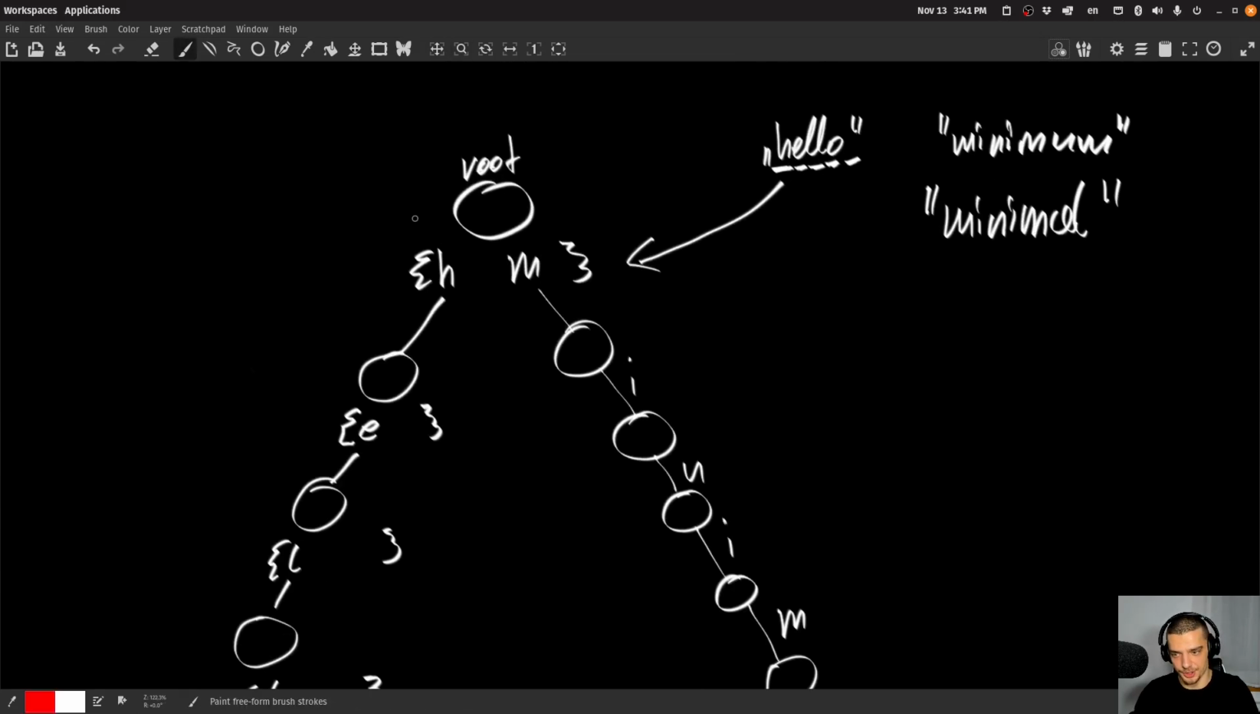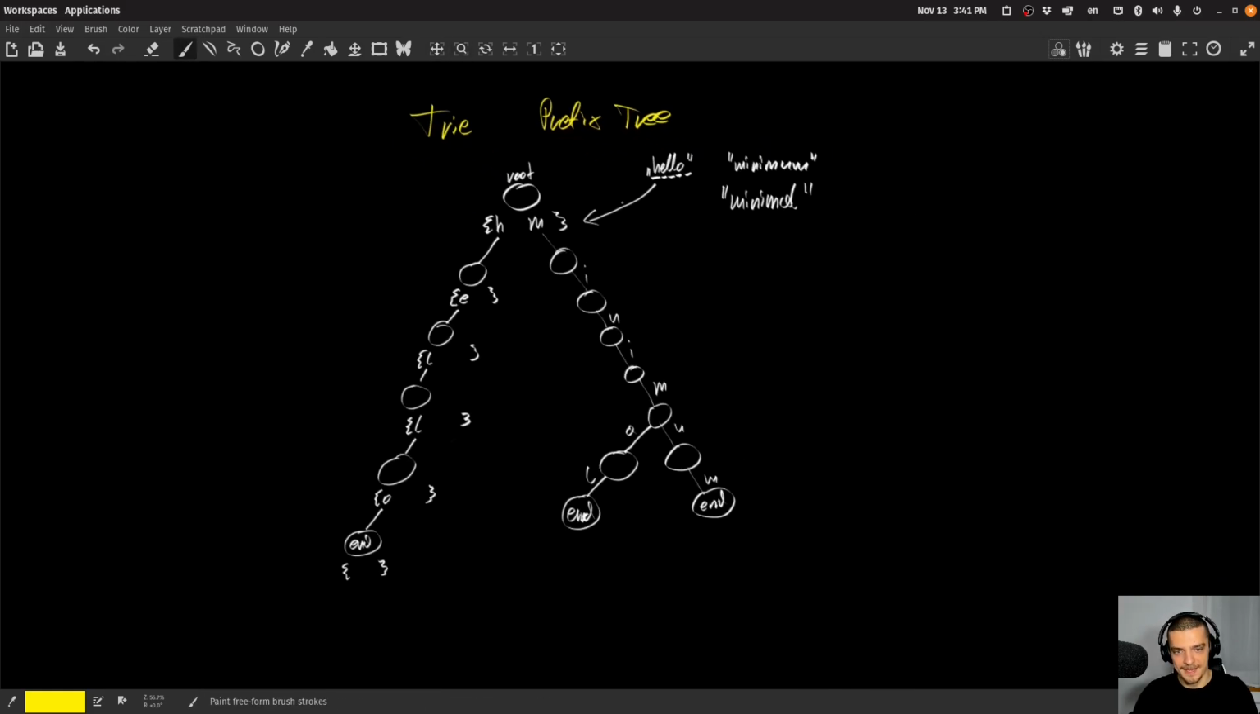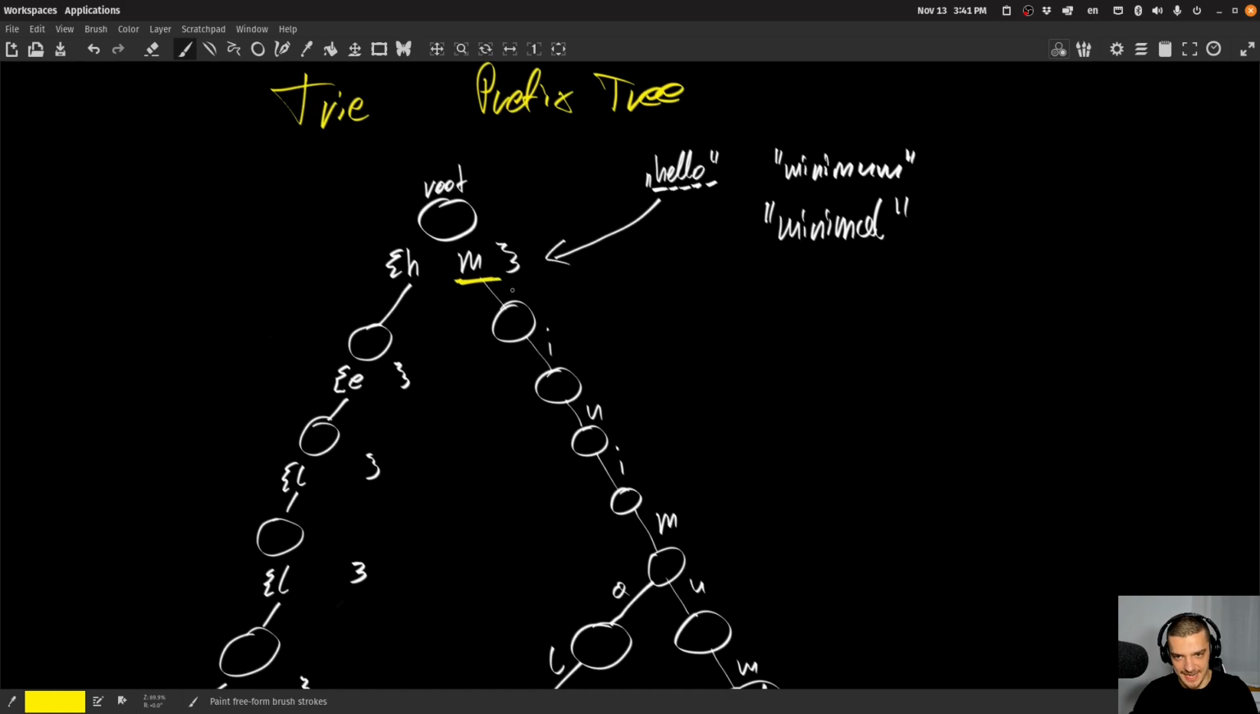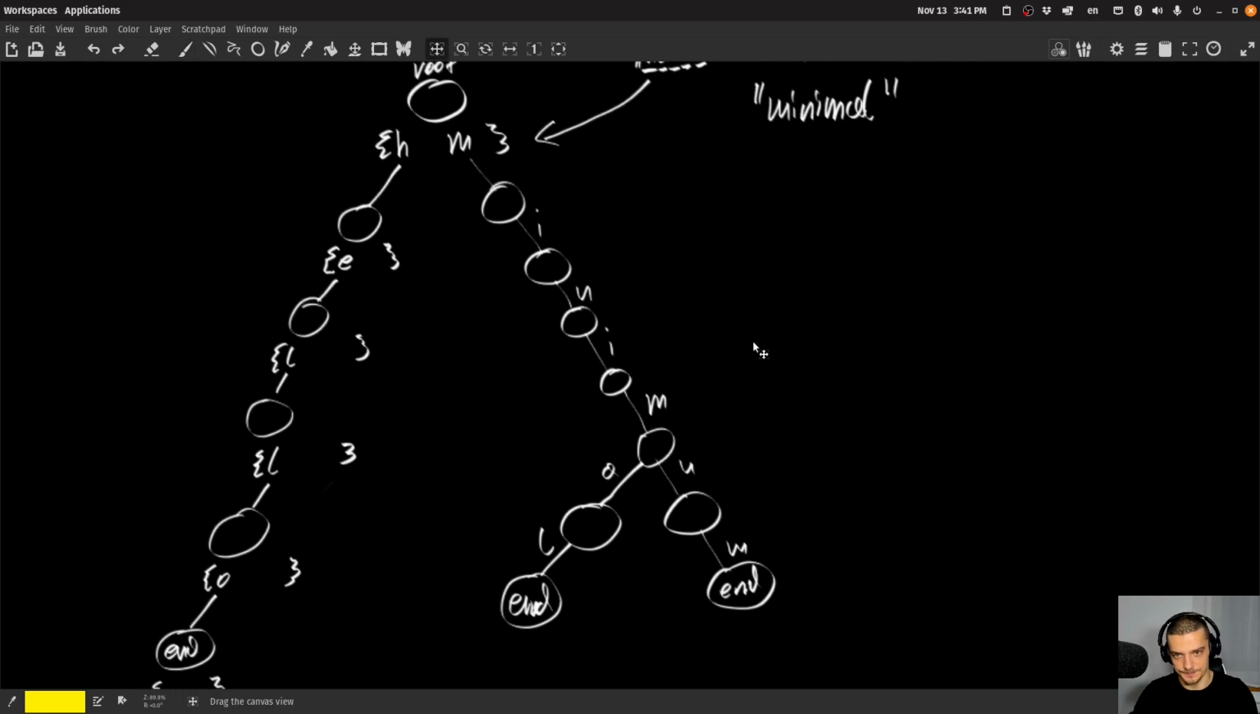By the way, this data structure here is not just called trie, it's also called a prefix tree. This is also a way to refer to this data structure, a prefix tree. And the reason for that is you can see M-I-N-I-M, minim, is the prefix for minimal and for minimum, which can be useful again for auto-completion.